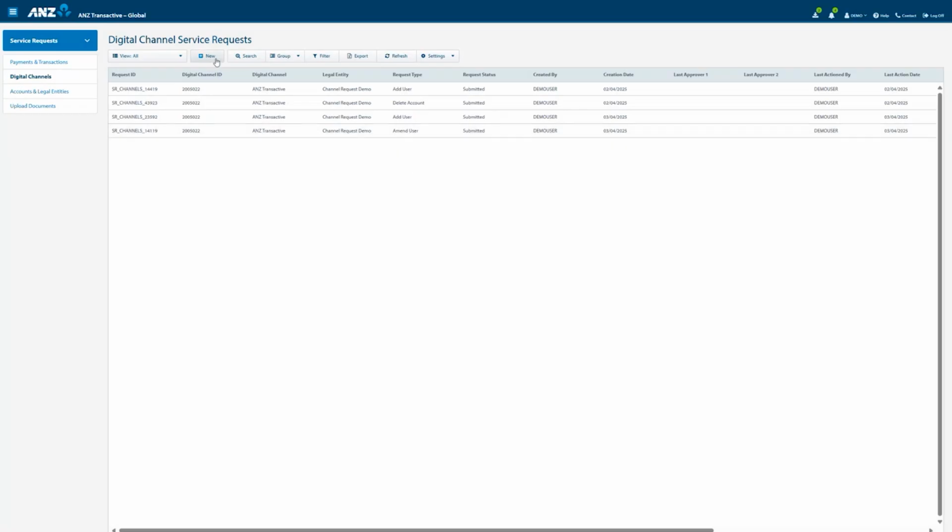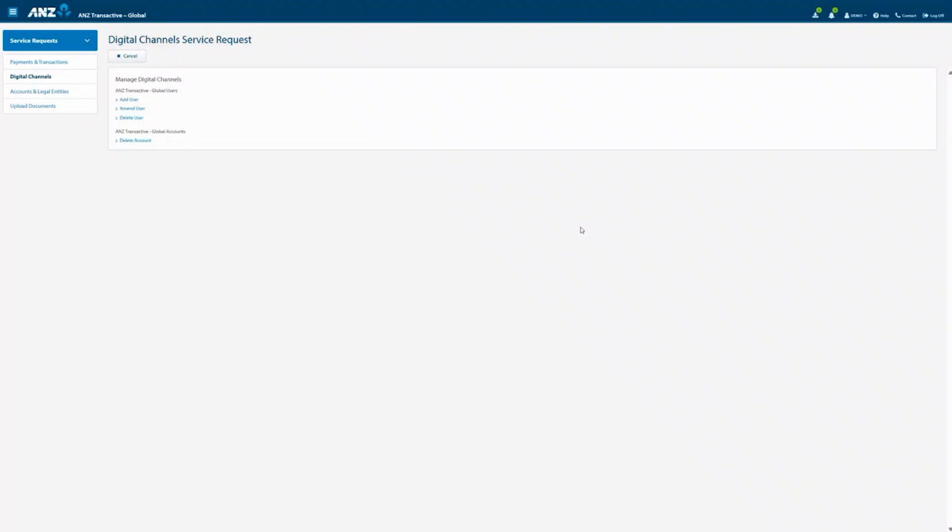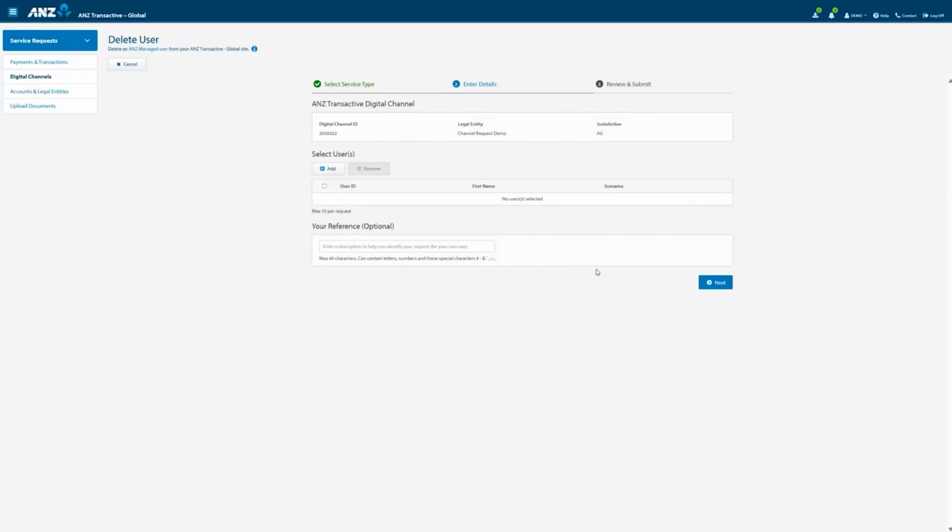I'd now like to show you a delete user request. This is one of our newest requests that we have added into ANZ Transactive Global. This used to take up to 48 hours to be processed by ANZ. However, now it is an instantaneous request that is processed in real time.